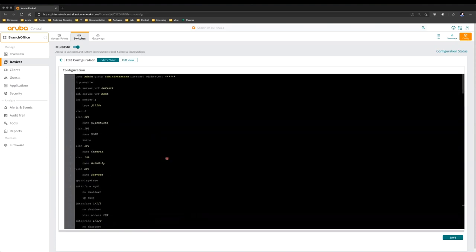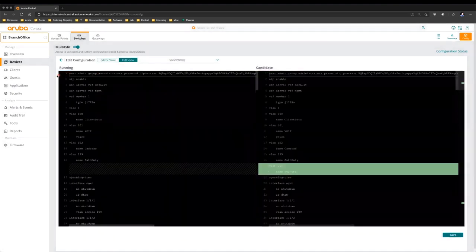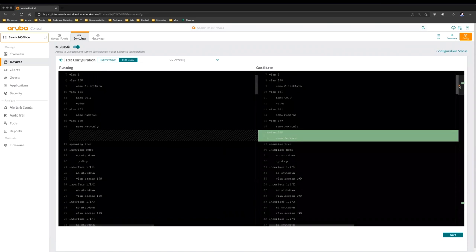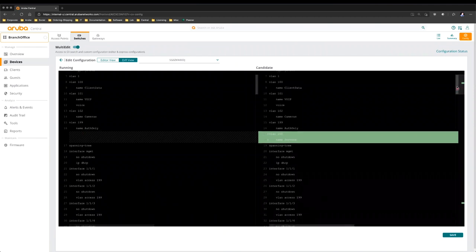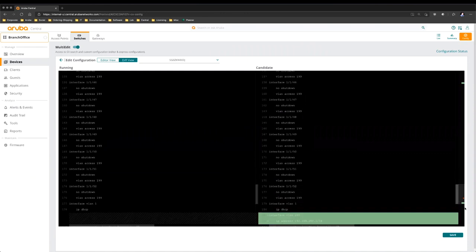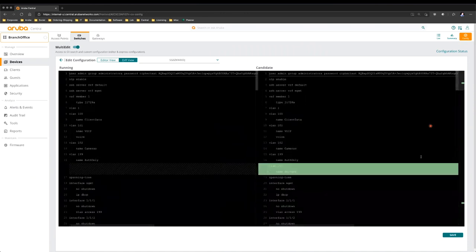Now, if I wanted to review all of the changes I've made to this configuration before I actually push it to the switch, then we can switch from editor view to diff view, and all of the changes between the current config on the switch and the candidate config that I have edited are highlighted in different colors based on what I've done. In this case, I've added a couple sections, so the highlights are in green on the right. If I had removed any portion of the config, those would show as orange on the left. So you see new VLAN interface, that all looks good.